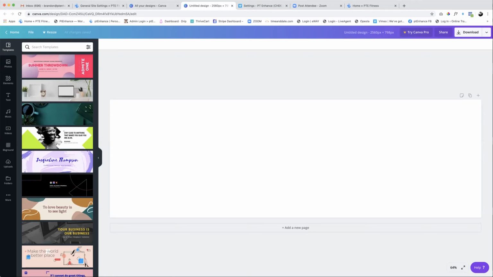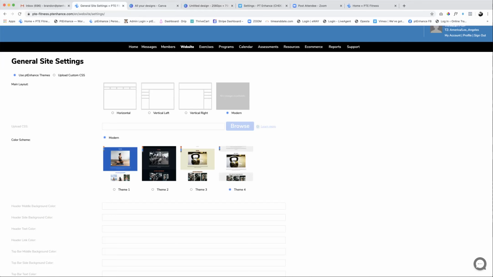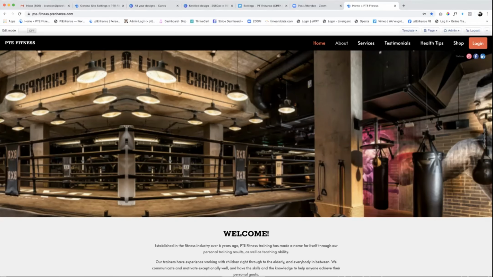Now the maximum is going to be 2560 by 1415. Now that's what I did on mine. So if you guys look at my website that I created, it's right here. I wanted to fill up the whole entire area. So I did 2560 by 1415.